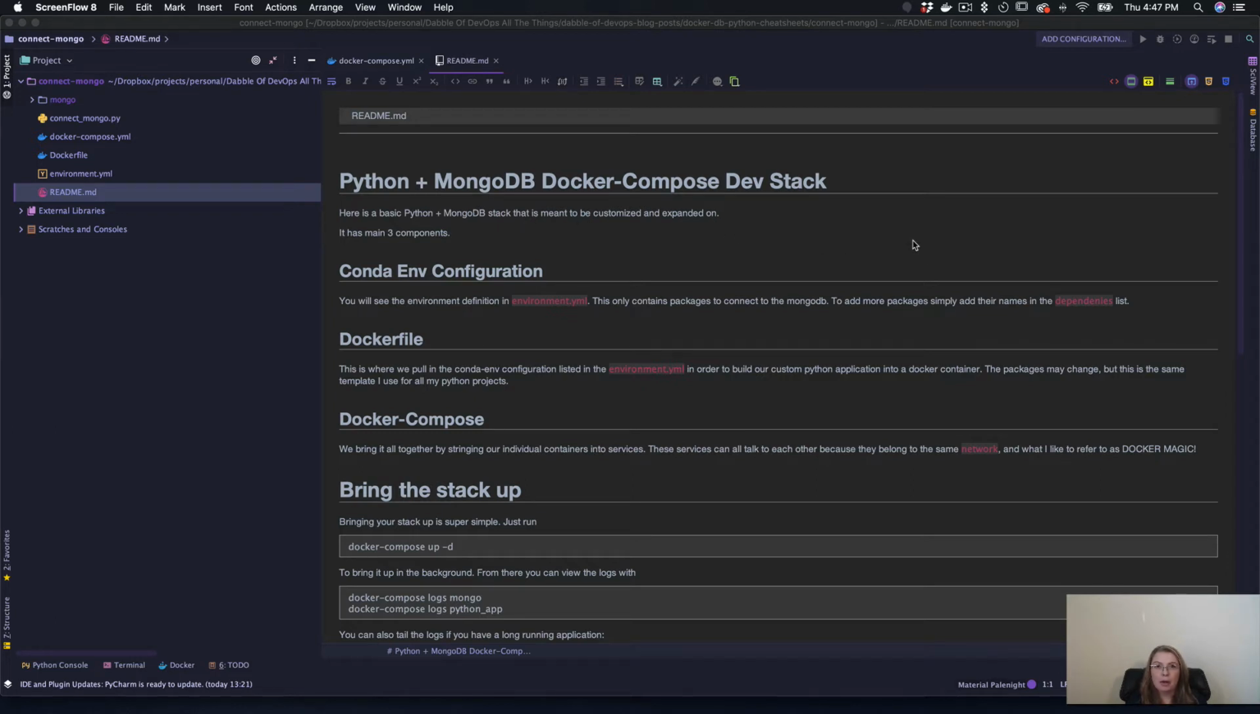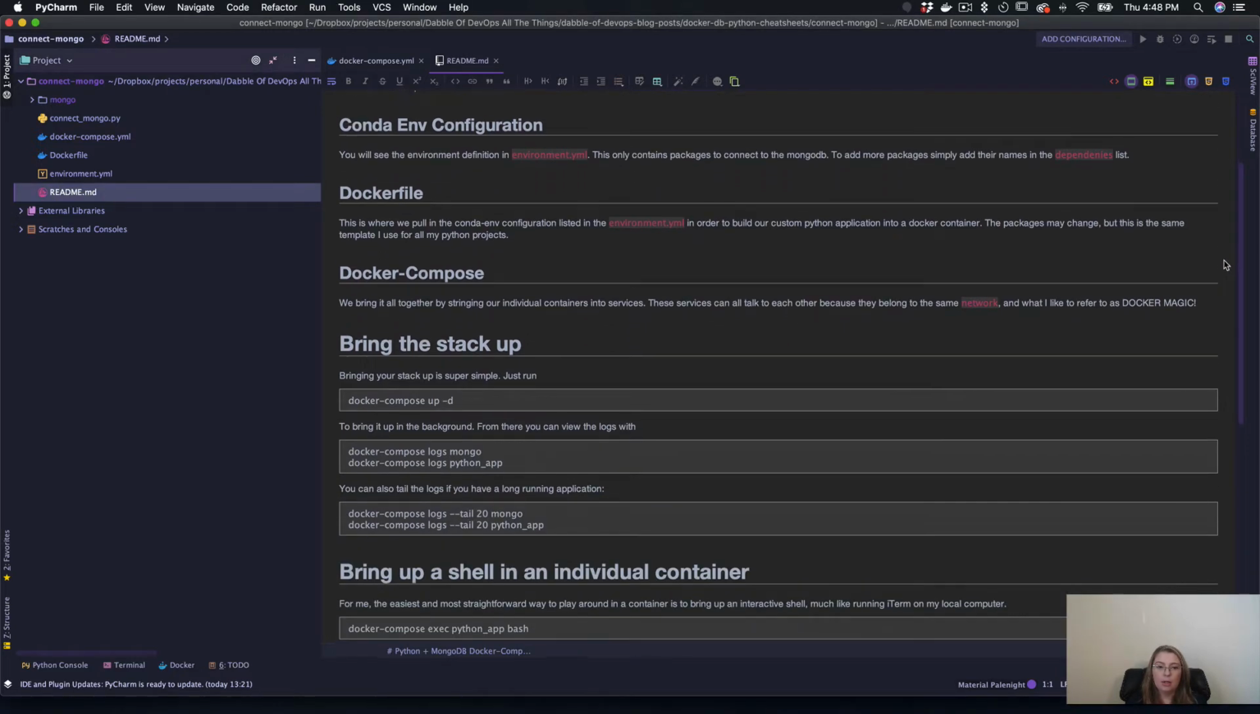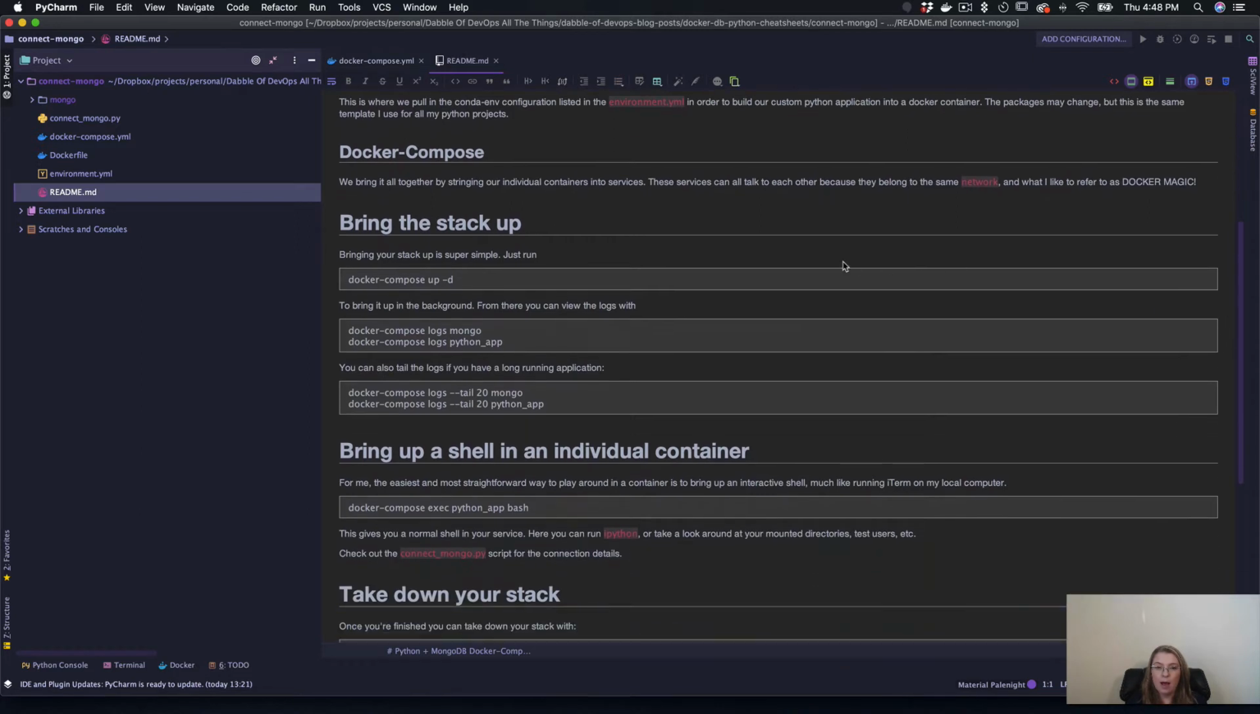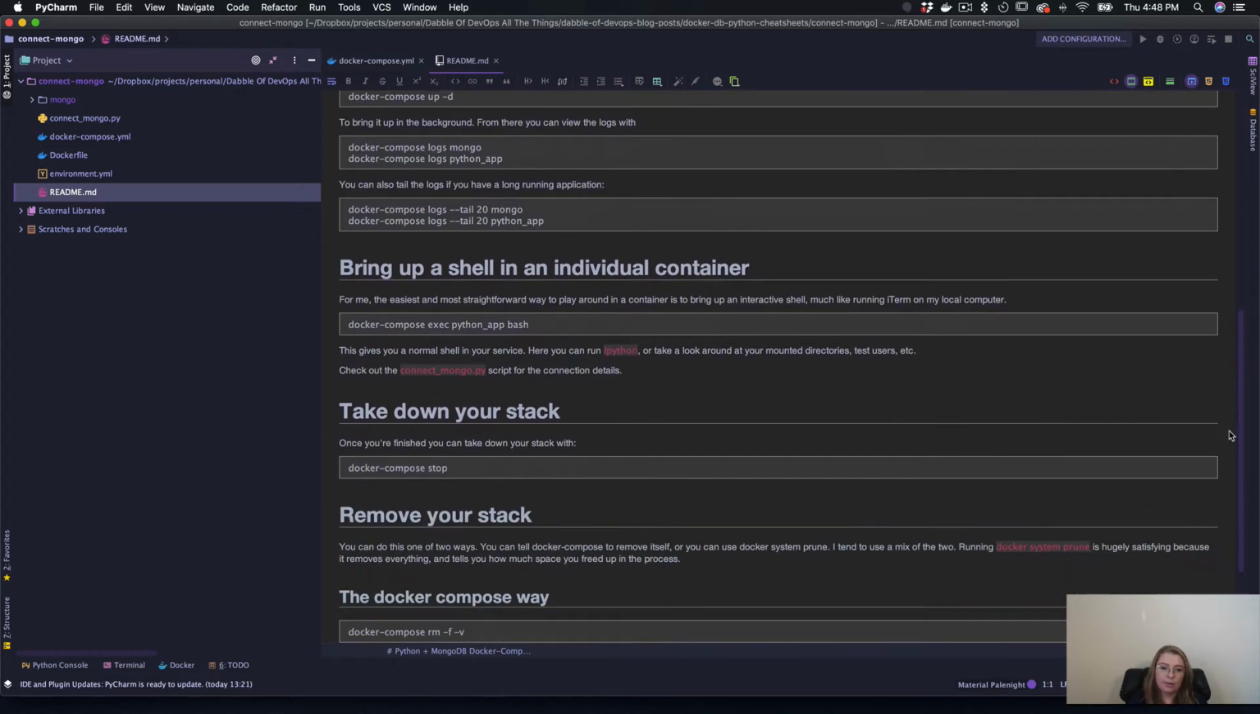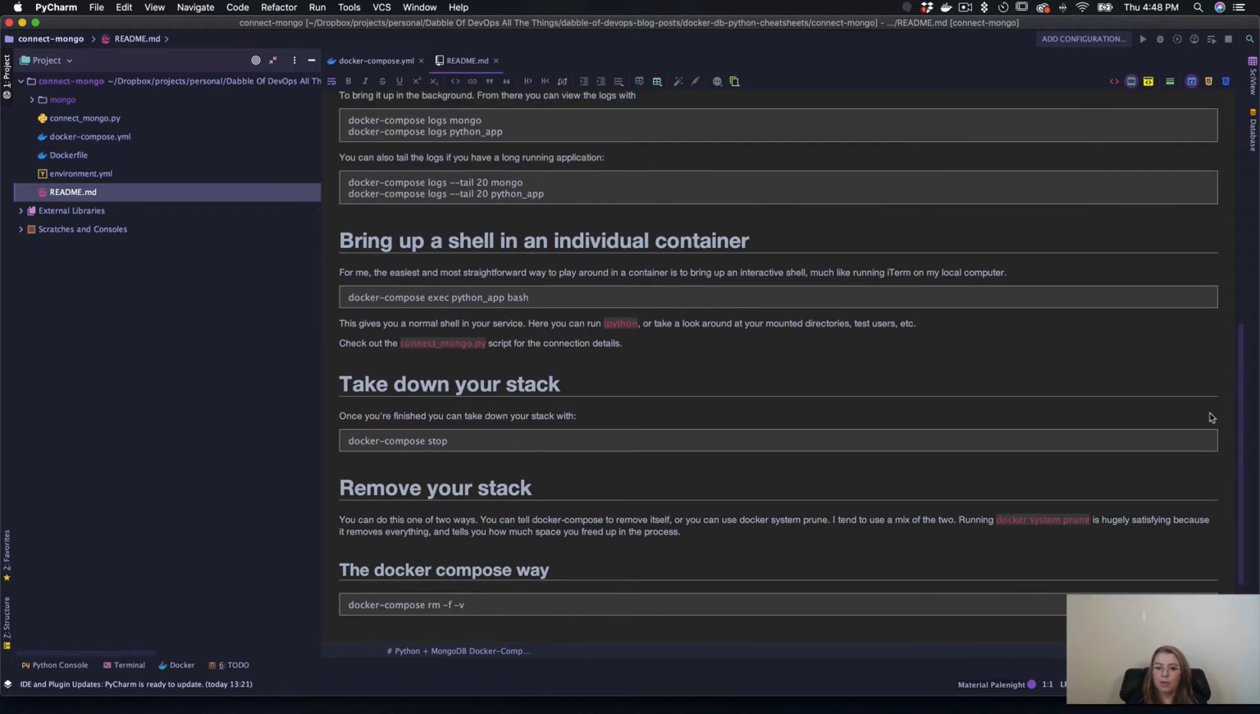It's very much what it sounds like. We're going to have a MongoDB database and we're going to have a Python application, and we are going to make the two talk to each other all within a Docker stack. So we have our conda env configuration, we have our Dockerfile, and we'll go over all those in a minute, a Docker Compose file, and we also have bringing the stack up, executing a command, getting the logs, and taking your stack down, and then also removing things.